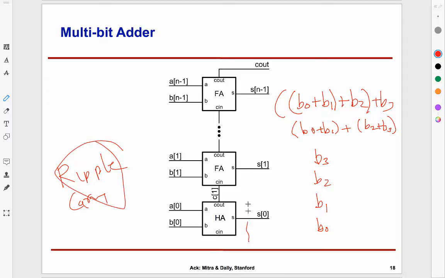Because the carry kind of ripples through. Okay. So this is okay for a small number of bits, but when you are adding very large numbers, then it's not a good idea. Let's explore another thing.